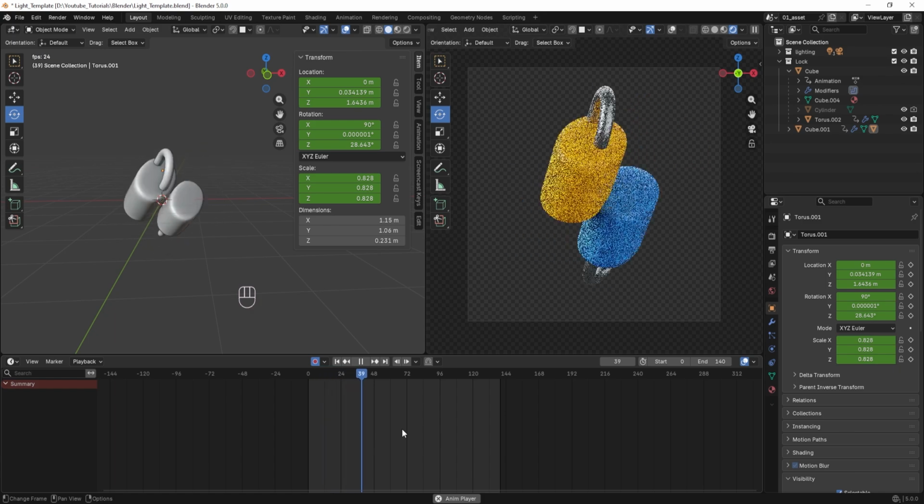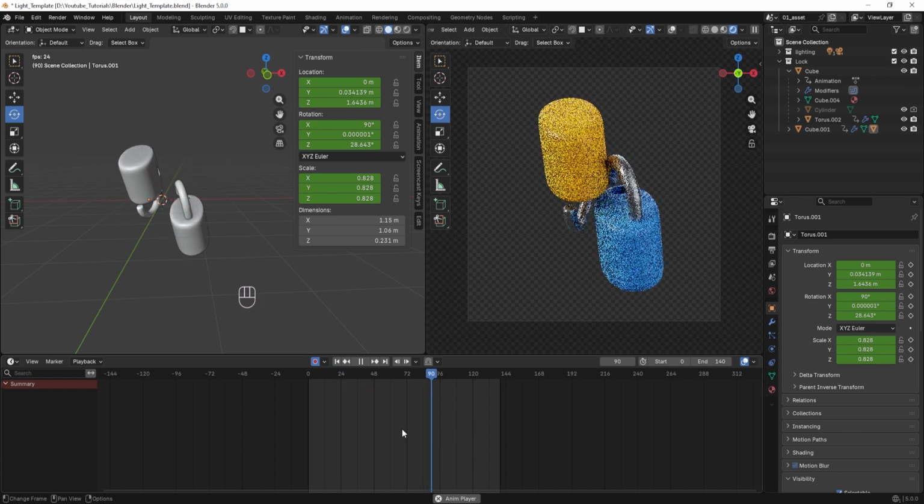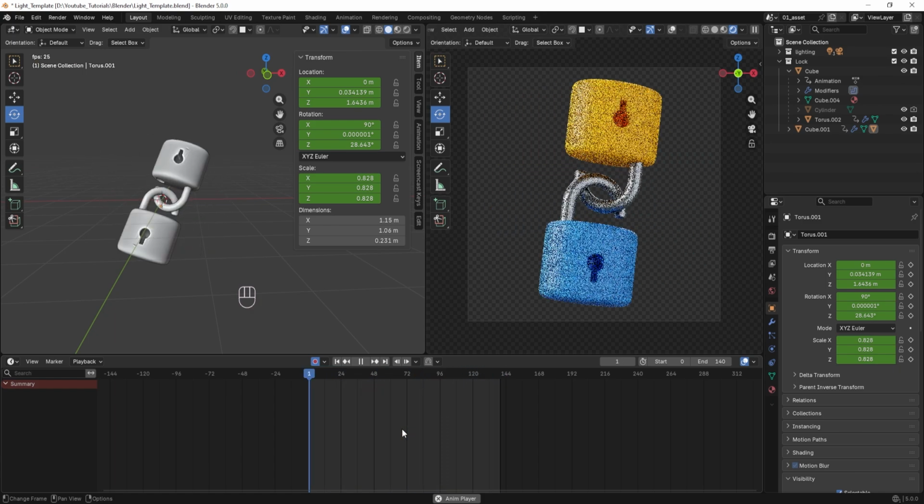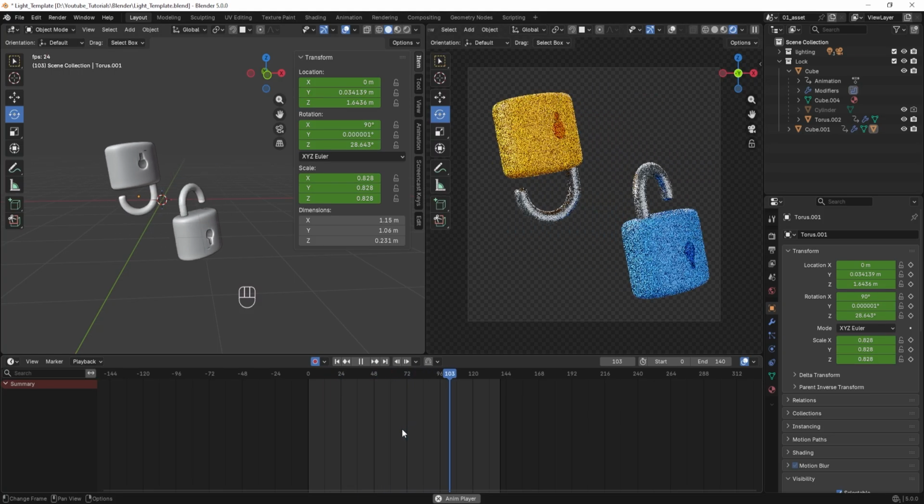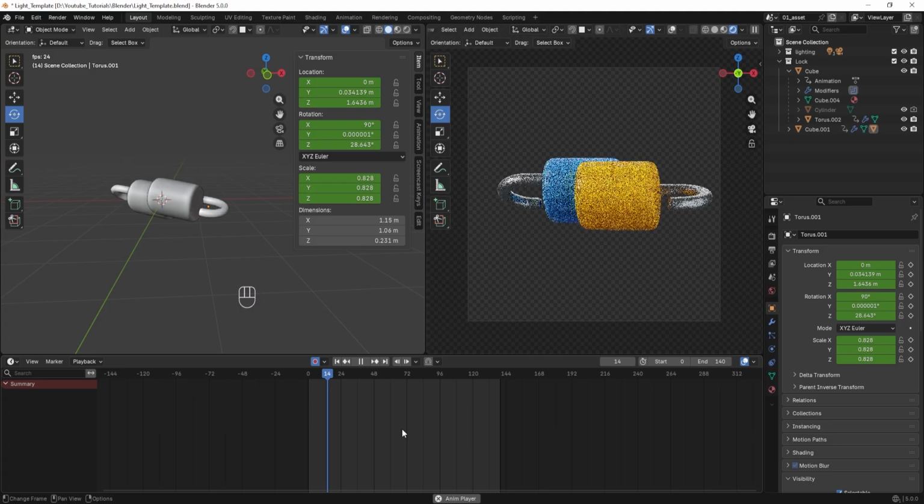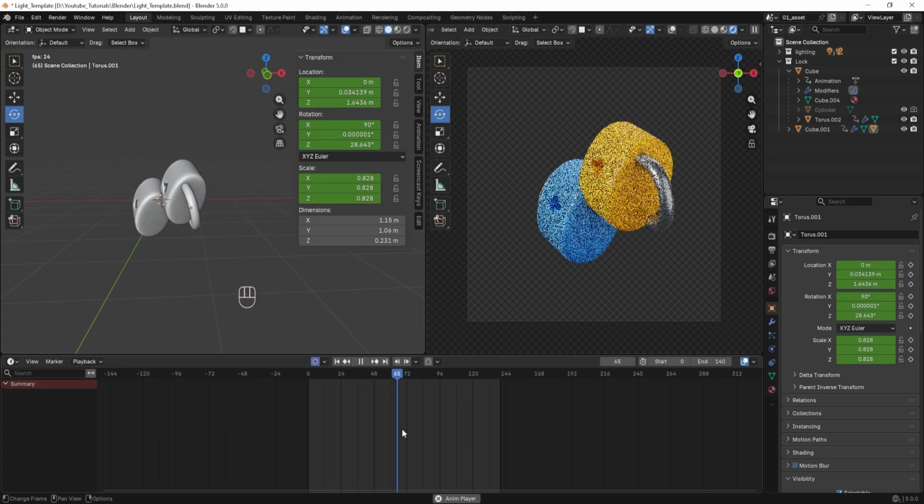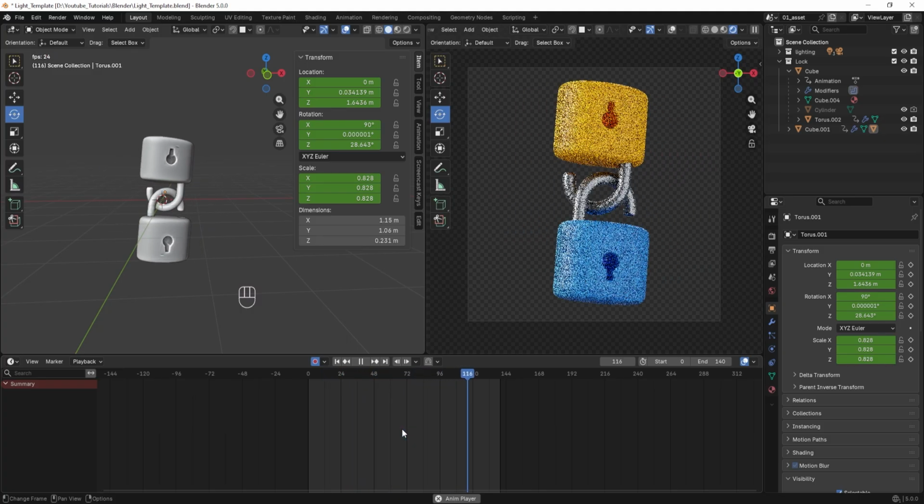By the end of this lesson, you can learn how to create this lock in Blender, and I will also upload the project on my Patreon page, and you can also download the light template from my Patreon page. So without wasting any time, let's get started.